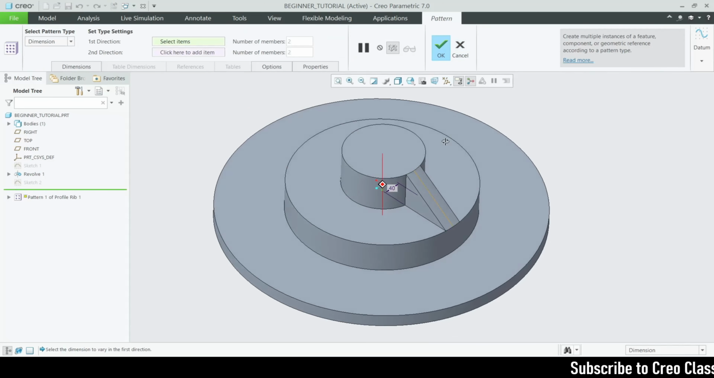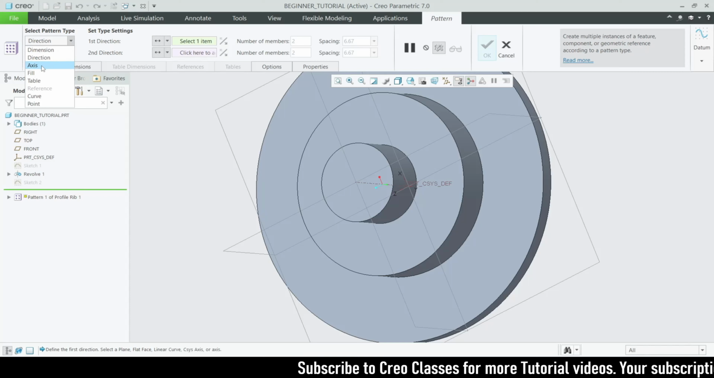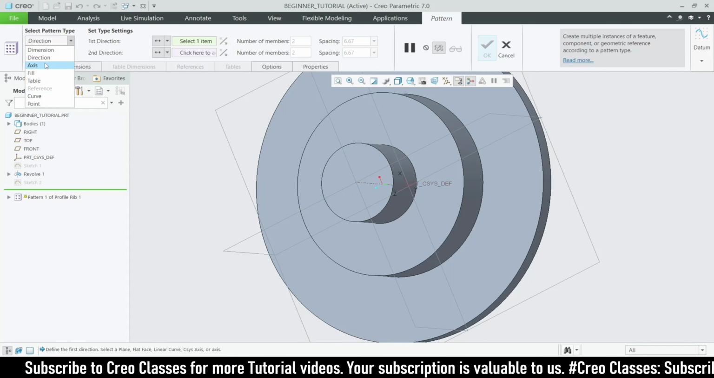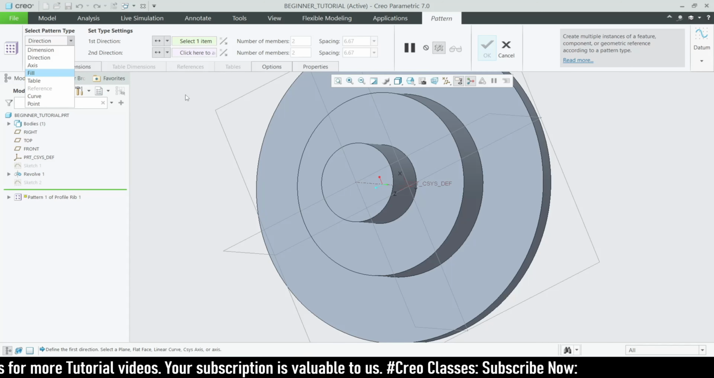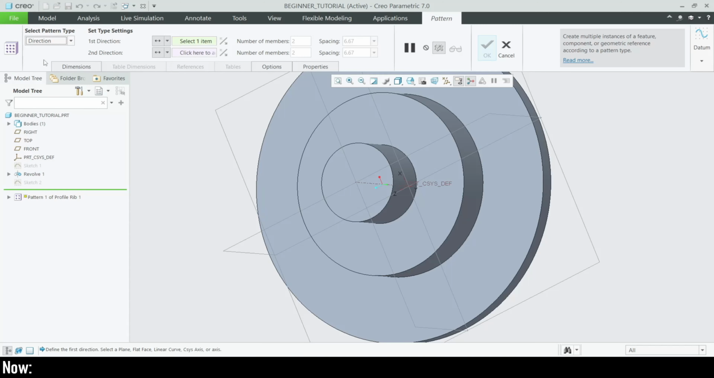If I click this pattern, as you can see, there are various options available in this drop down: dimension pattern, direction pattern, axis pattern, fill pattern, table, curve, point. If you have circular parts, you can directly move on with the axis pattern because you have an axis here. If you don't have an axis, just imagine that you have a rectangular part. Then how would you find the axis of the rectangle? It's very hard, right? You need to create another axis for that, and then only can you mirror or pattern it. So for that you can use a direction pattern.